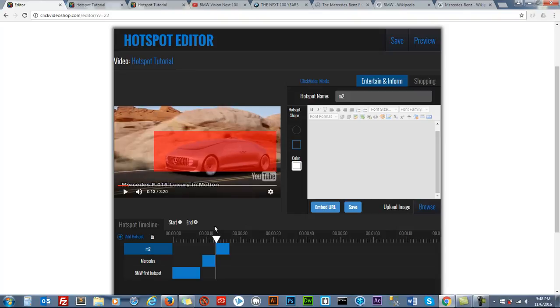Okay, so that's it in position. It's just going to kind of move around and grow, just so you can see that shape. Now here's the other awesome thing with these hotspots: you can layer them.